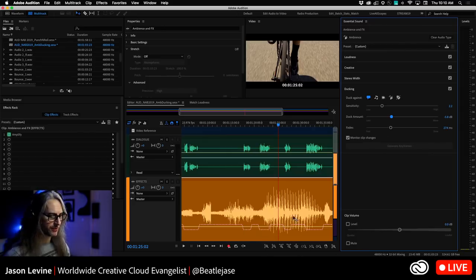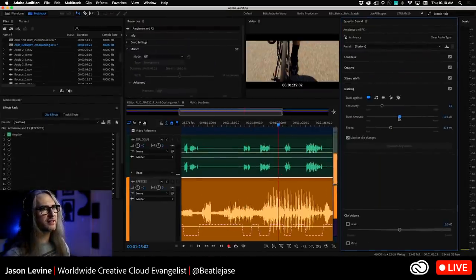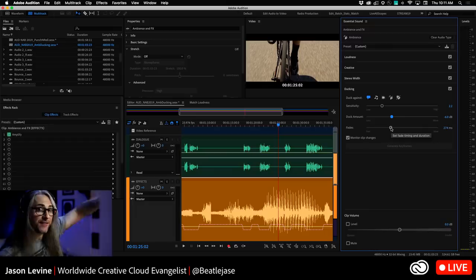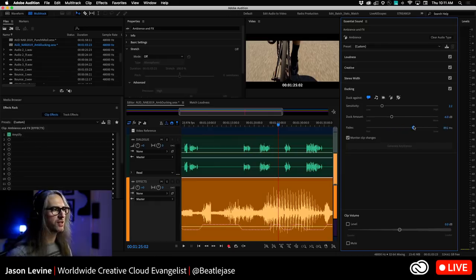Now, what I want to show you here is that as I make adjustments to the duck amount, if you're paying attention to the waveform view, you can see that this is dynamically adjusting. Okay, so what I love about this is that it's very visual. Similarly, if we adjust the fade time, that's how quickly it fades down and then fades back up after the duck. Take a look at the edges of the curves and you'll see how they change, they expand.